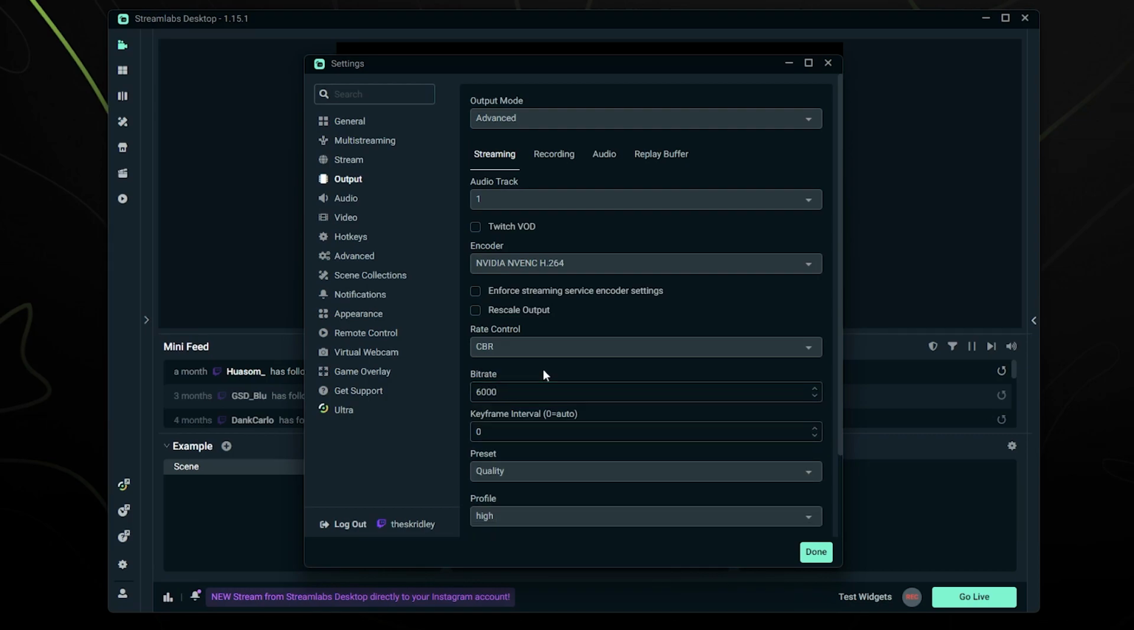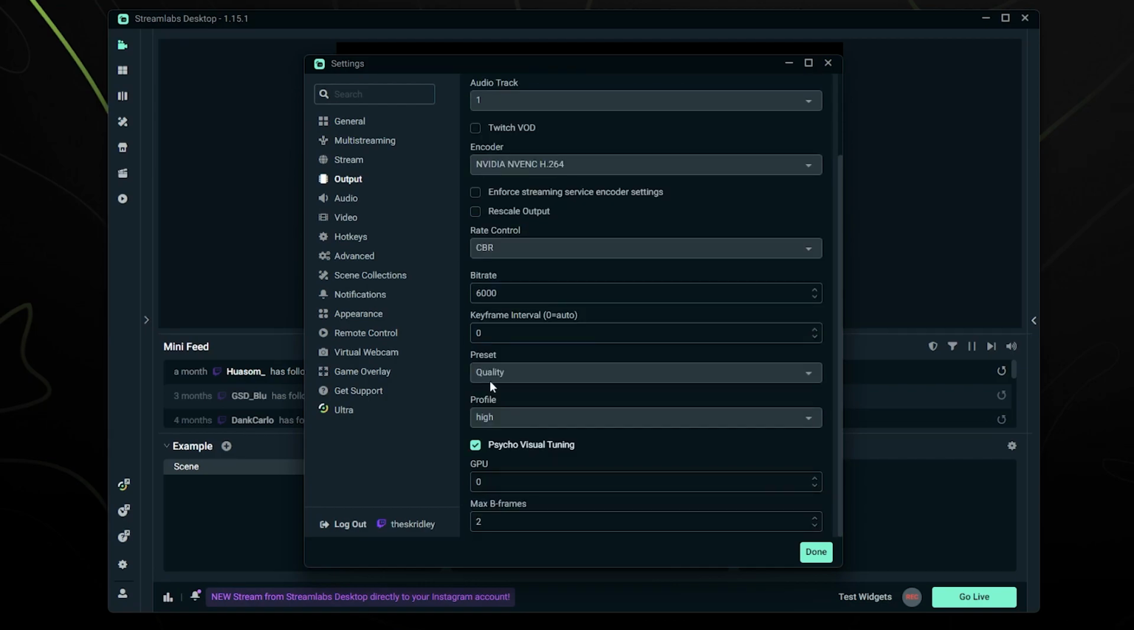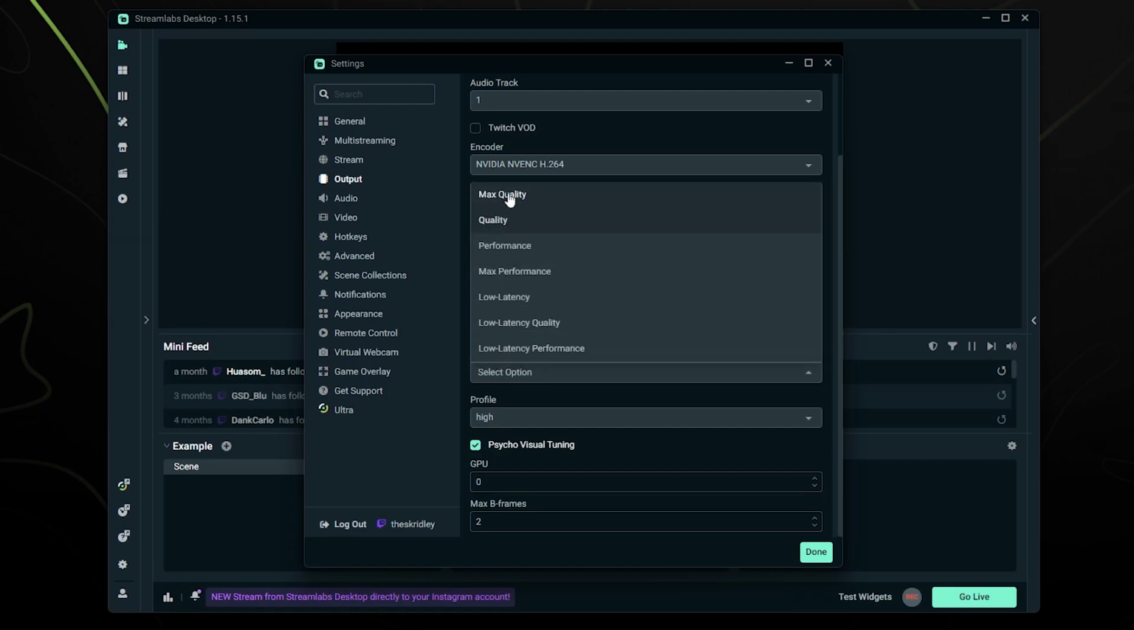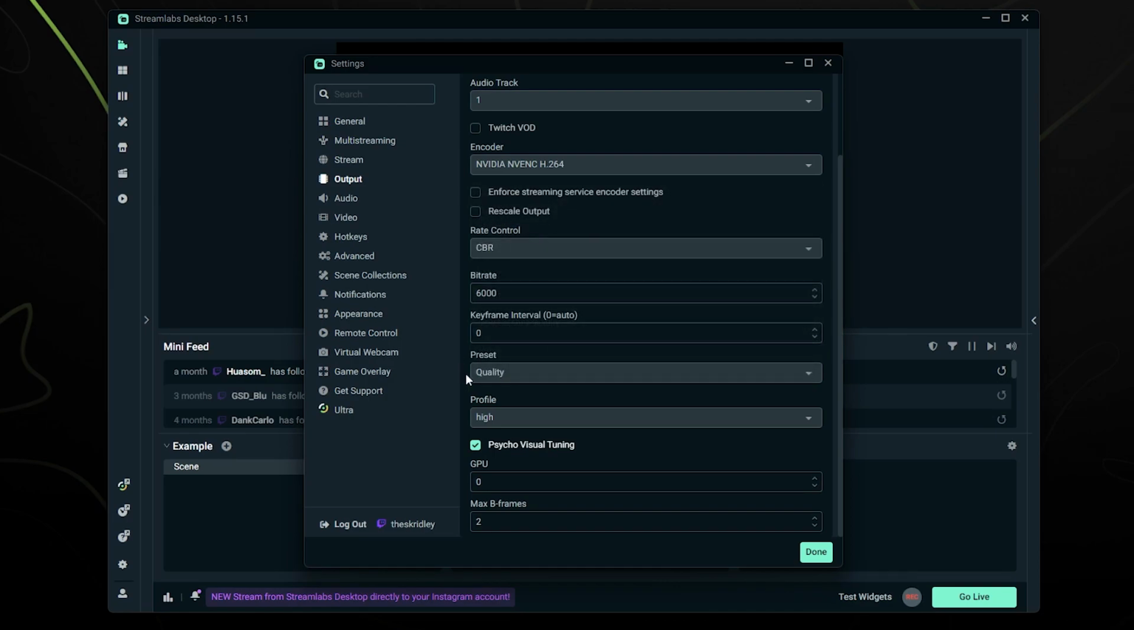Now, ideally, you want to have an upload speed of 10 or more. You can run a speed test to find that out. But as long as you have a 10 or higher upload speed, then 6,000 bitrate should be no issue for you to run. The preset, you can leave this on quality. You could change it to max quality if you want a little bit better quality squeezed out of it, maybe, but I think quality's just fine. Everything else you can leave the same.